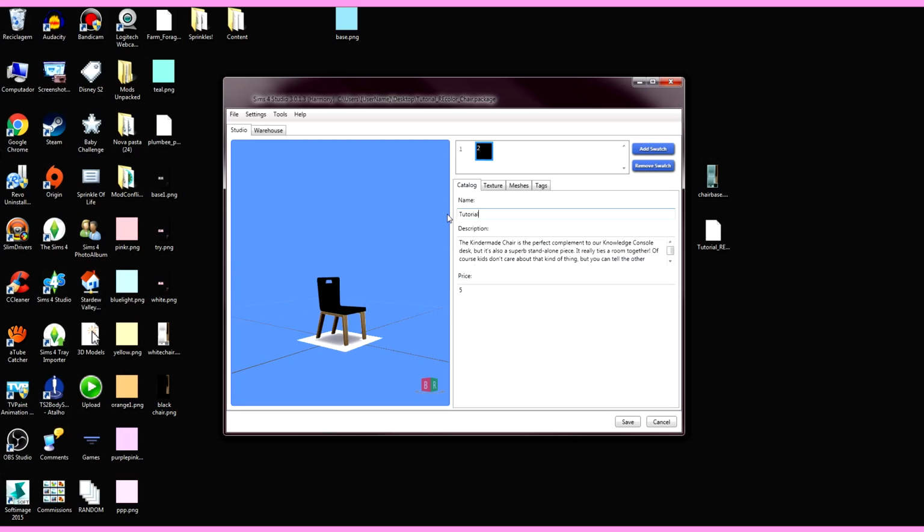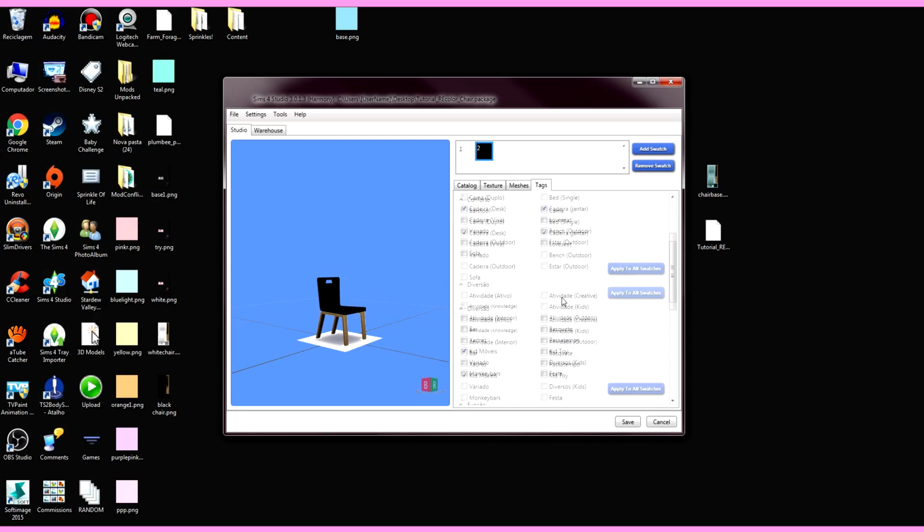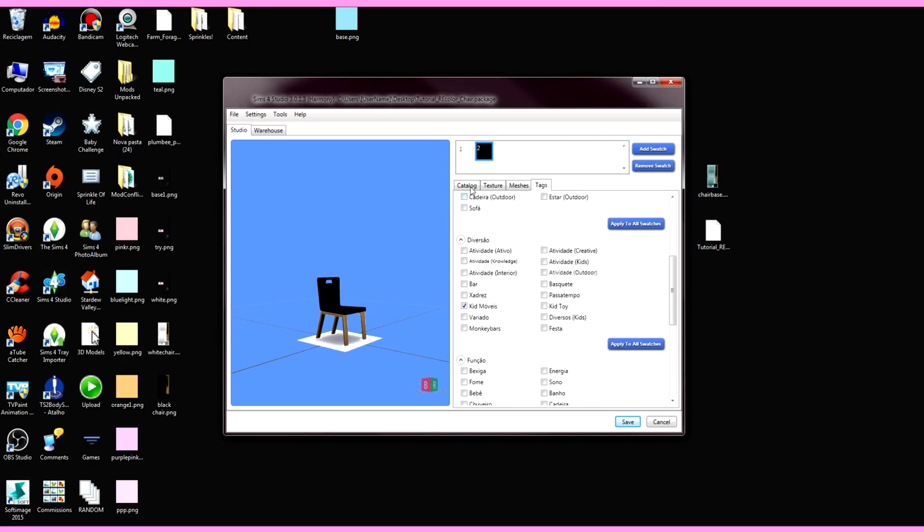Let's change the name to tutorial and description to tutorial, just to show you guys that it does show up in game. And the price is 5. You can change the tags. I'm gonna change this to black, white, and brown. What is brown? There is wood. Brown. Comfort, yes. Okay, I think everything works. You can go through all of these, but I don't really care about that. Let's just save. And the package has been saved.